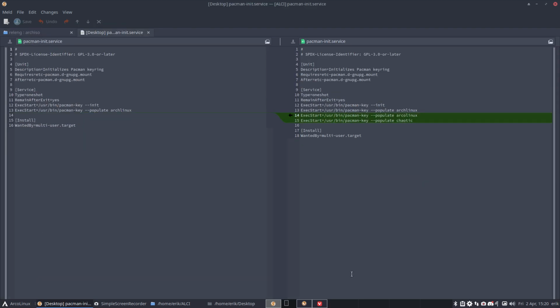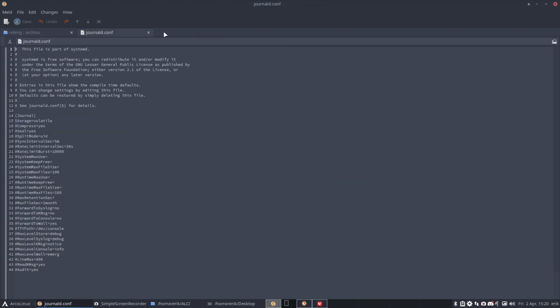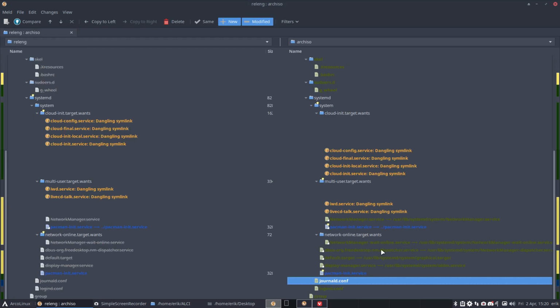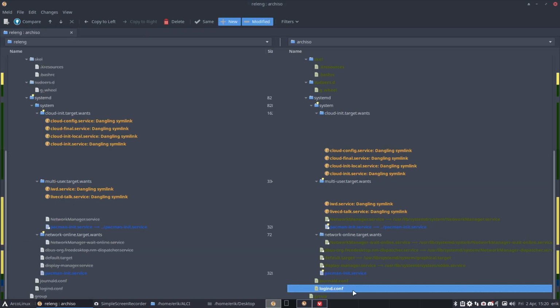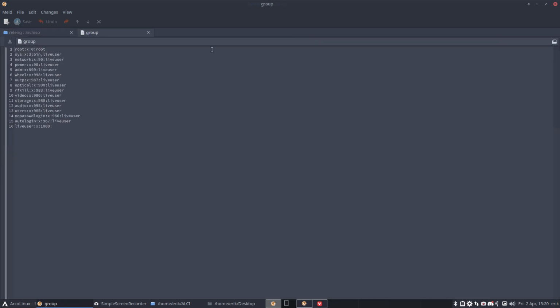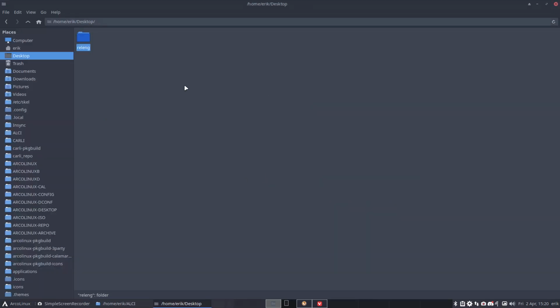Pacman init service was only the keys that are new. ArcoLinux key, Celtic key is new, only in this one. If you want to have a pure Arch, you don't need any of these keys. You stay out of that, delete it there, and that's it. We've checked everything. So this is your update for ALCI, simple as that. You're out.